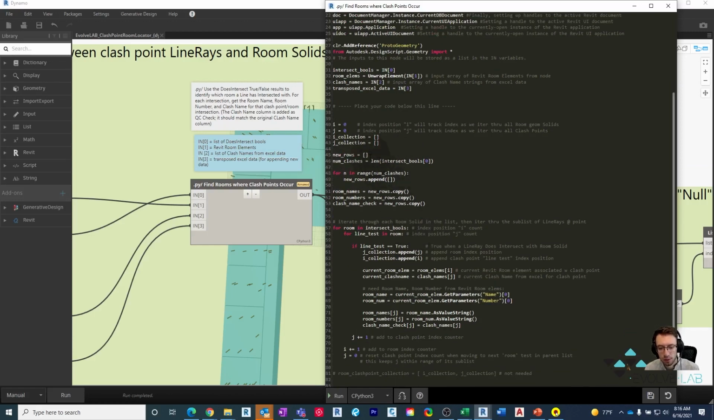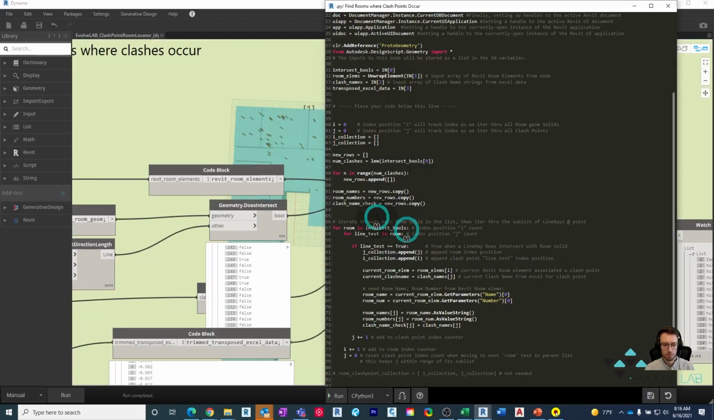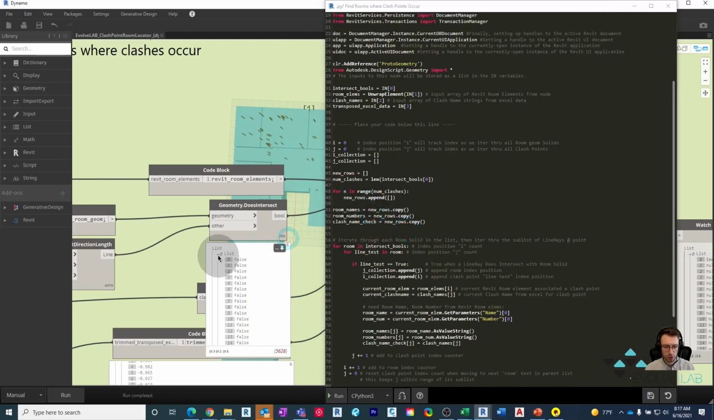The new rows, oh actually, I don't even think we use, oh no, we do, okay. We want to initialize a blank list of new rows. This is going to be the new data we add to our Excel. And then the number of clashes that we're dealing with is just going to be the length of the list of Booleans. We want to grab the first item out of that list of Booleans, because this is a multi-layer list. Each sub-list here is going to match the number of clashes, and the parent lists of those sub-lists are going to match the total number of rooms.